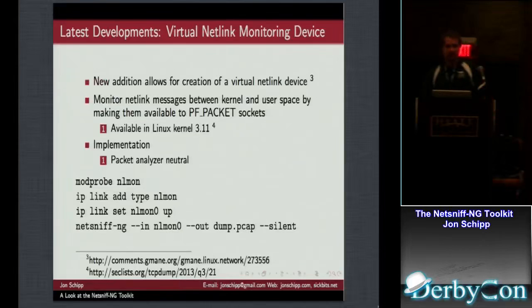This is also done by Daniel, where they have a netlink monitor. So you can actually sniff on a PF packet socket and listen to netlink messages, which is basically how programs talk between kernel space and user space. This is packet analyzer neutral, and the plan is to have a dissector sometime in the future so people can analyze those messages in Netsniff.